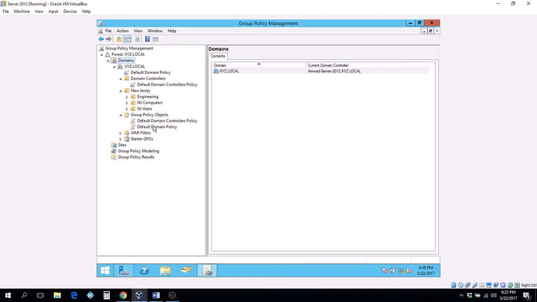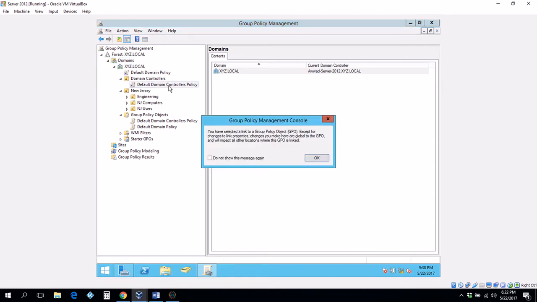Okay, so let's take a look inside. Let me just click on one of them. Let's click on the default domain policy.